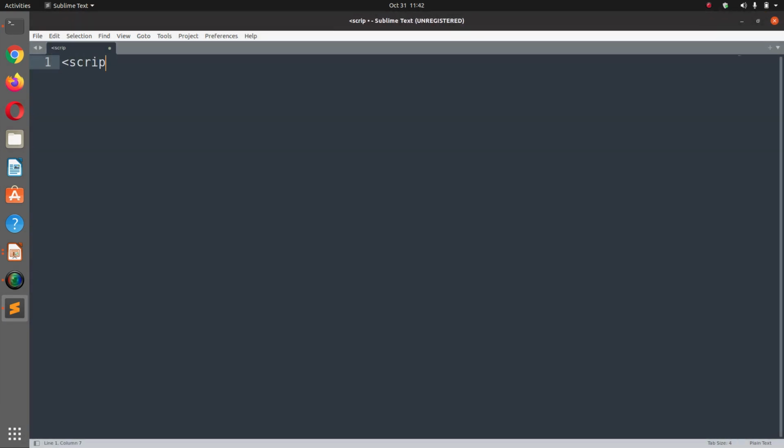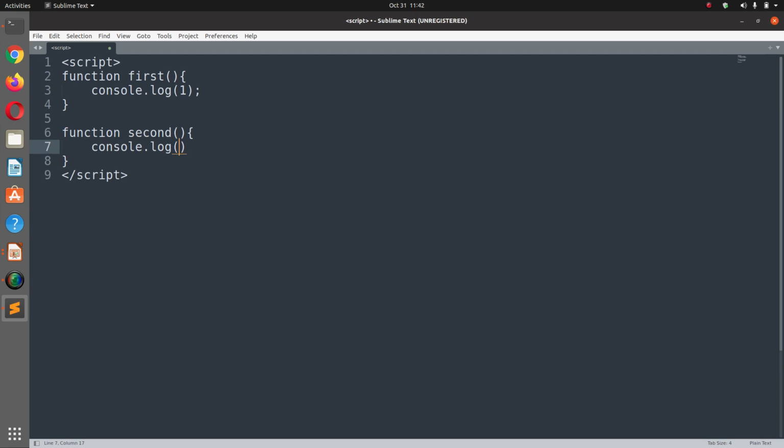here we have a script tag, and here we have our function first, and here we are going console.log 1. Then we have a second function, second, console.log 2, and now I'm going to call the first function and the second function here. Let's save this file.